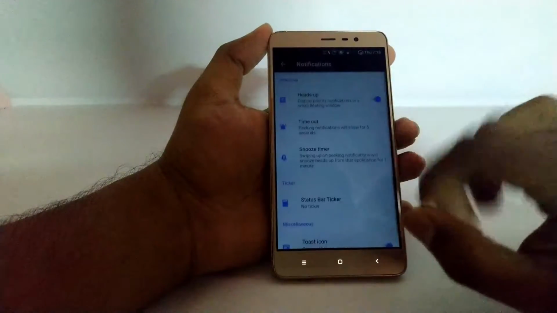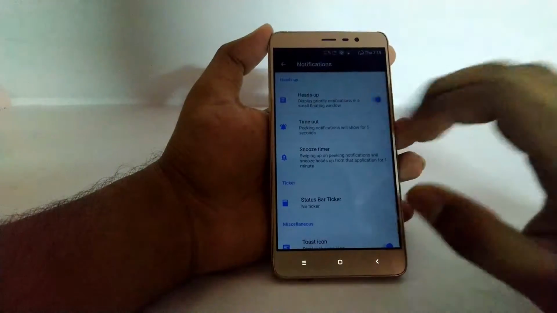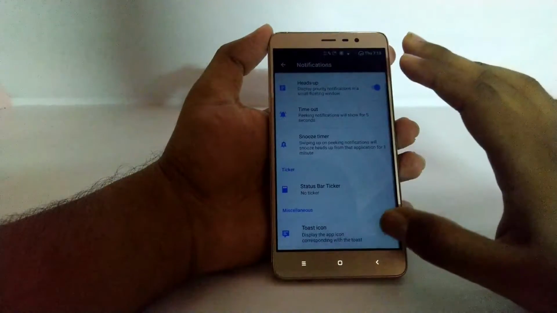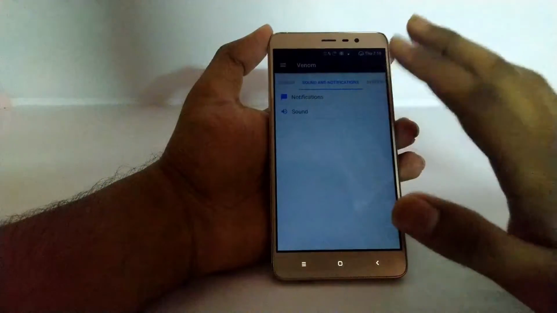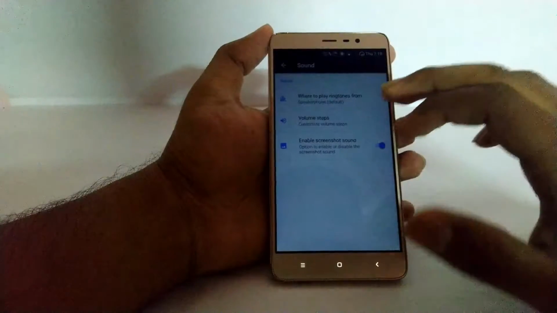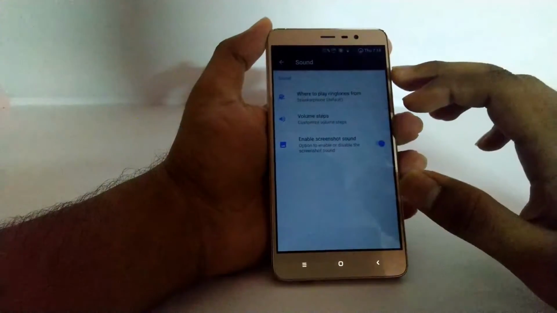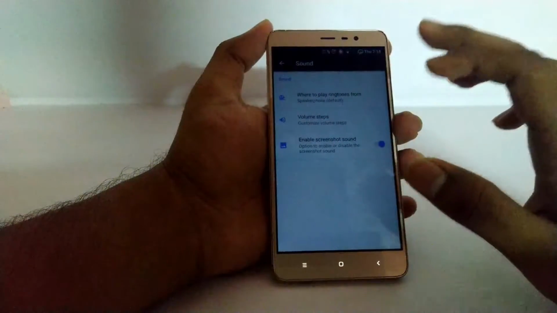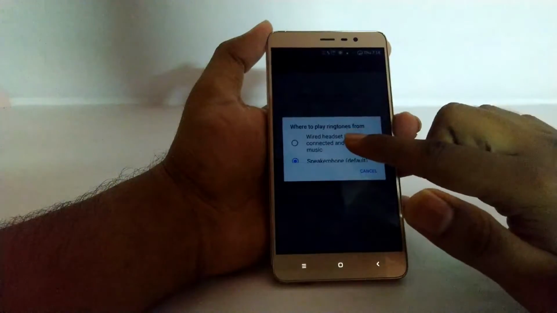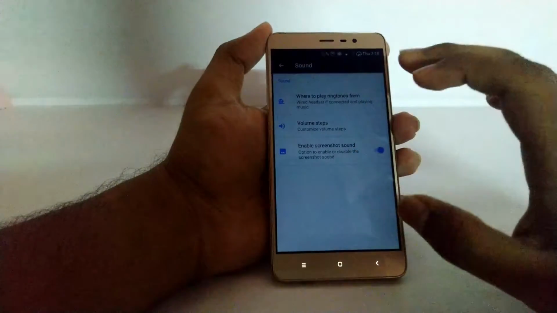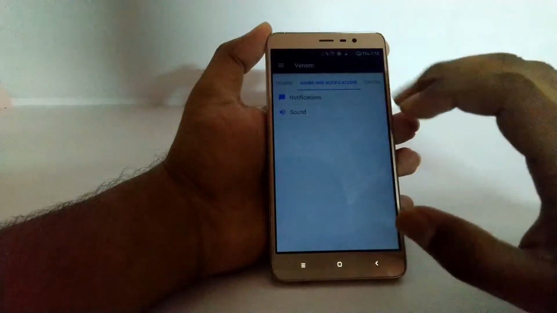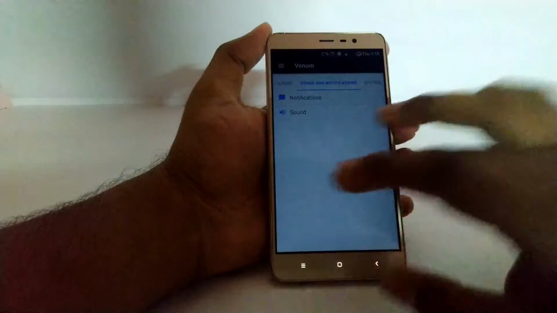Next, the sound and notifications. In the notifications, you can enable or disable your heads-up display, and the toast icon also can be enabled or disabled. The sounds: normally, even when the earphones are connected to your phone, the ringtone will come out of your phone speaker. When you come into this option, you can enable it to make the ringtone play through your earphones. So those are some features over the lock screen and sounds and notifications.